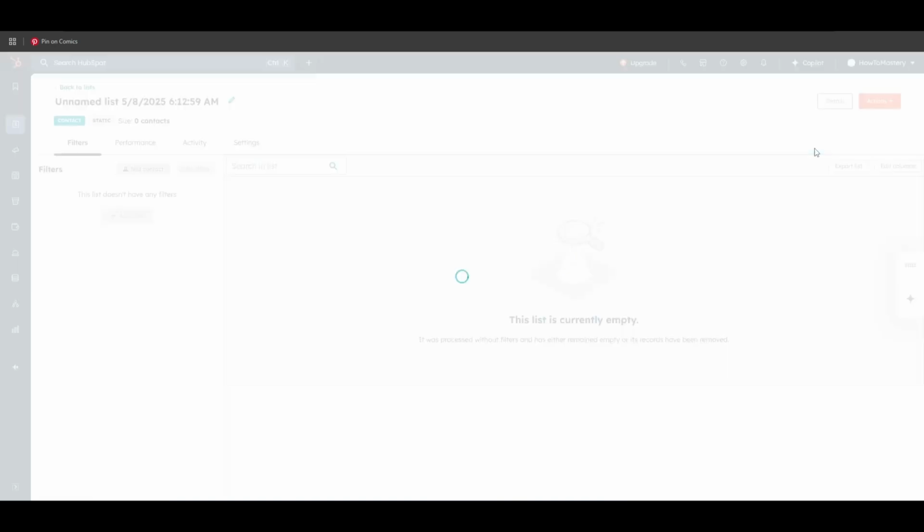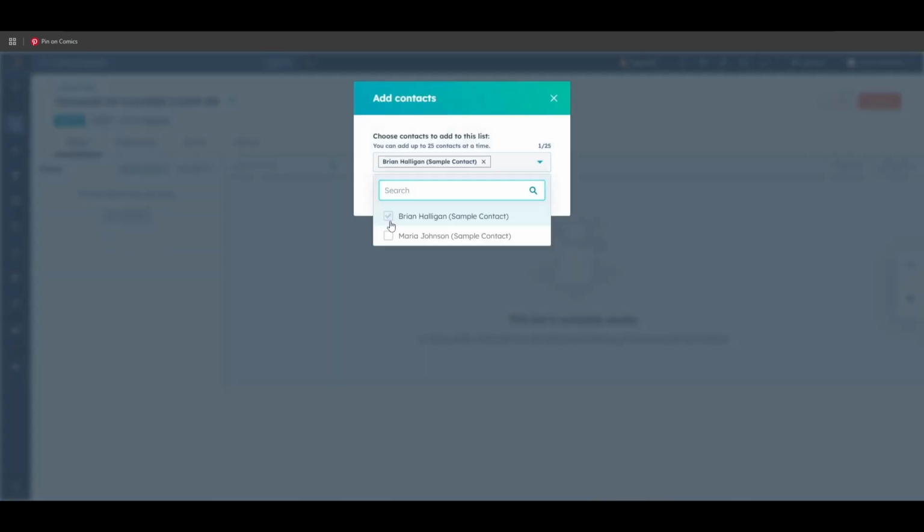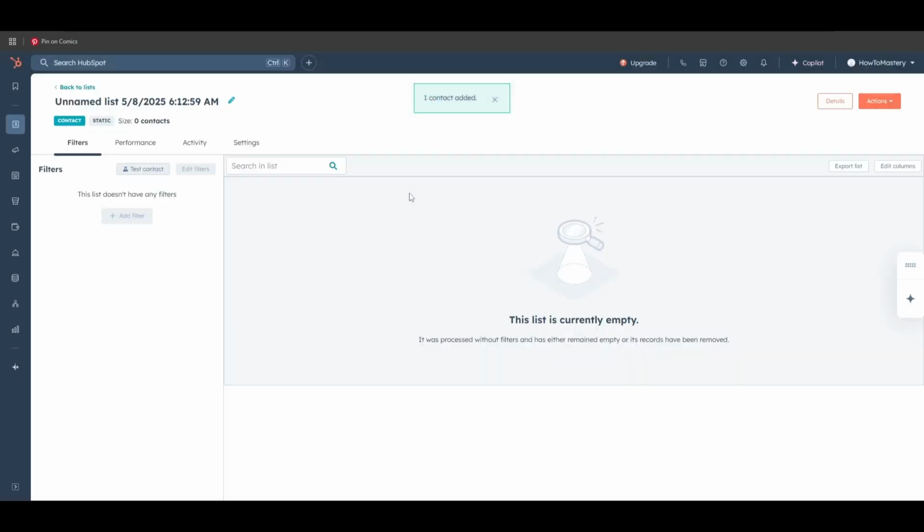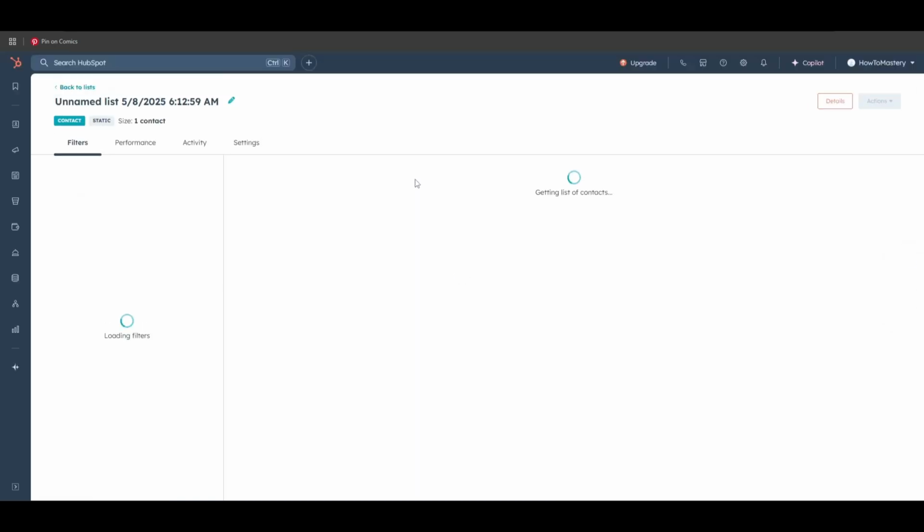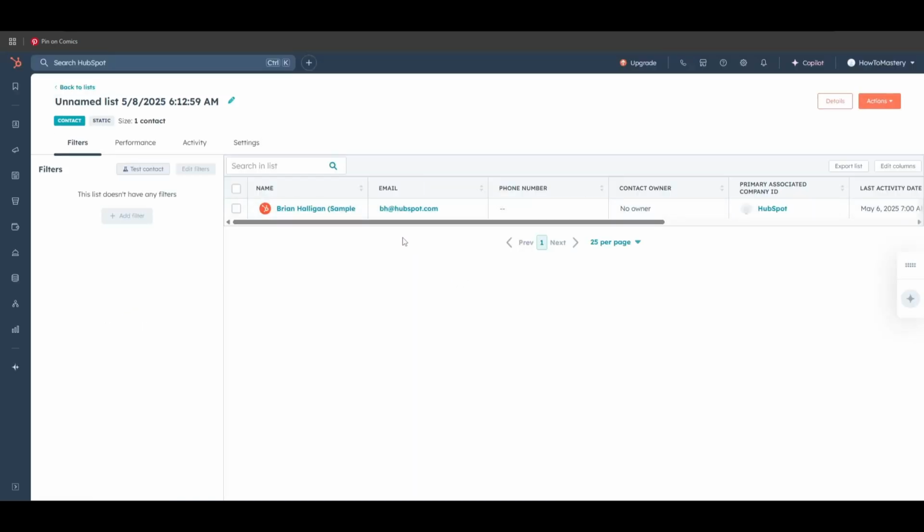Now you can click on Add contacts and choose your contact. You can select two of them or just one, and then click on Add contacts. Okay, and then just refresh, and there you go. Now you have a contact in this list.